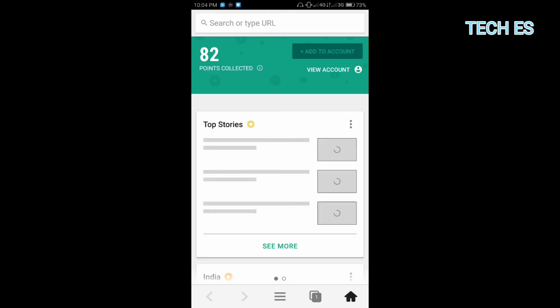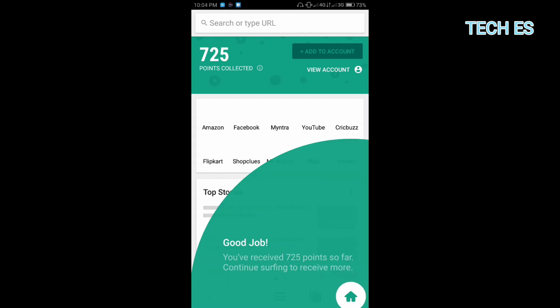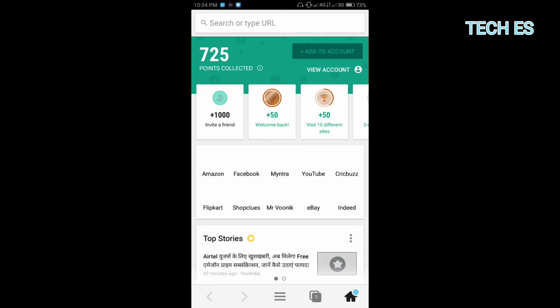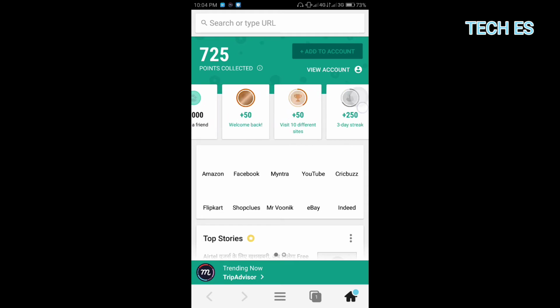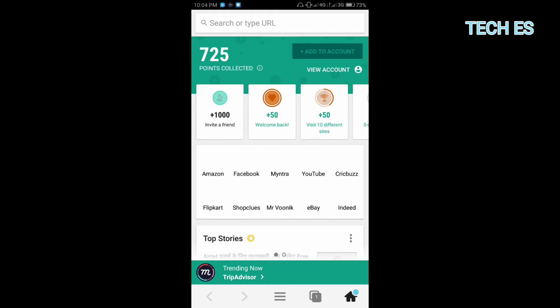After that you can see that you already have some points, and here you can collect the points. After 1000 points you will redeem rupees 1, and that money you can transfer to your Paytm account or your bank account.